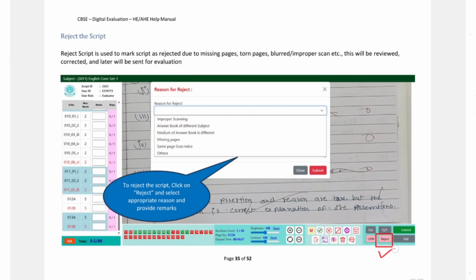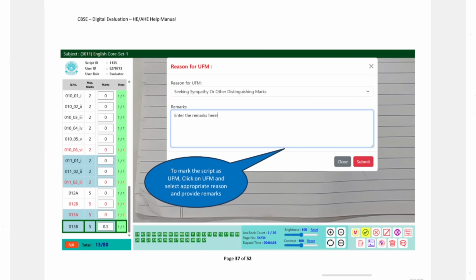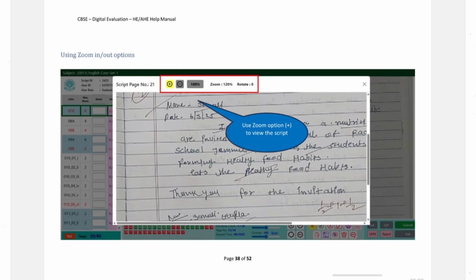If you click reject, you need to select the reason for rejecting, then click on submit, like improper scanning or answer book of different subject, medium is different. Next, unfair means, select the reason why you are selecting as unfair means: writing in different handwriting, tearing or carrying a page, abusive language, put signature. So you can choose and click on submit button. Then you can enter the complete detail yourself also, click on submit button.